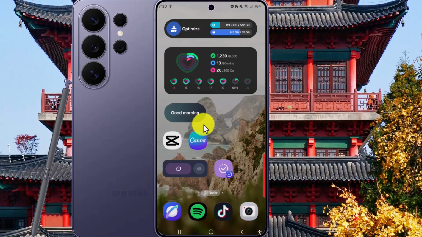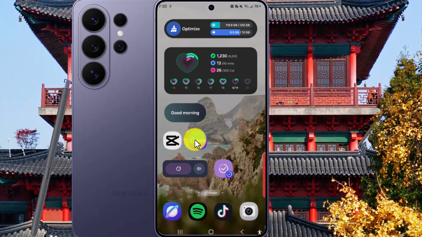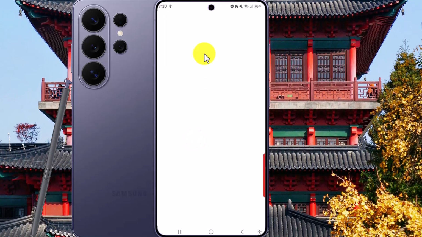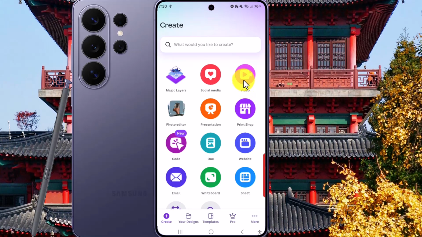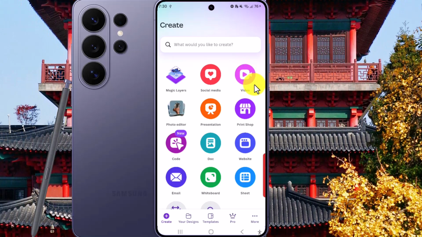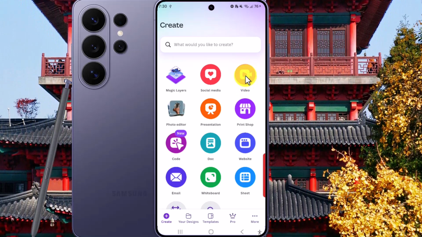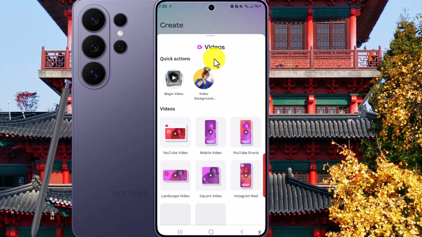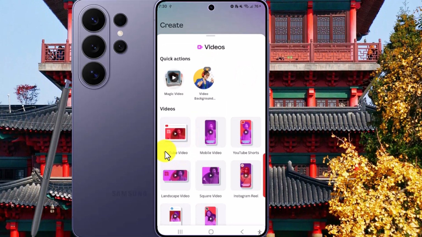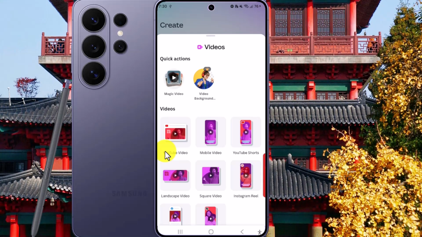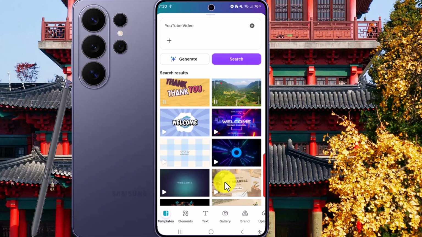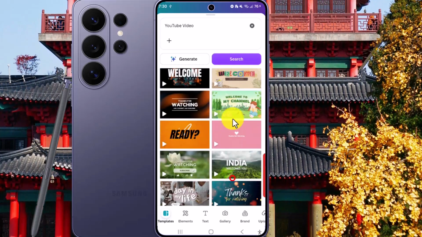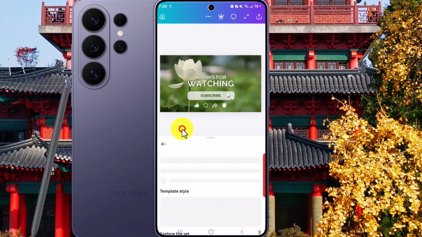Let's get started. First, open Canva on your device. You can open an existing video project or create a new video project. For this example, I'll create a new video. Tap Video, then choose the design type you want to use. For this example, I'll select YouTube video. Next, select a template to continue.